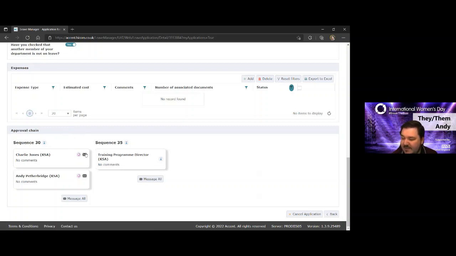If you need to, you can message your approvers individually or use the Message All function to message everyone at that stage in the sequence. You'll see KSA next to some approvers. This stands for Key Sequence Approver and means that only one approver in that sequence needs to approve the request in order for it to progress to the next sequence. Bear in mind that anyone at a later stage in the sequence won't be able to see the request until it's been approved by people in the previous sequence.